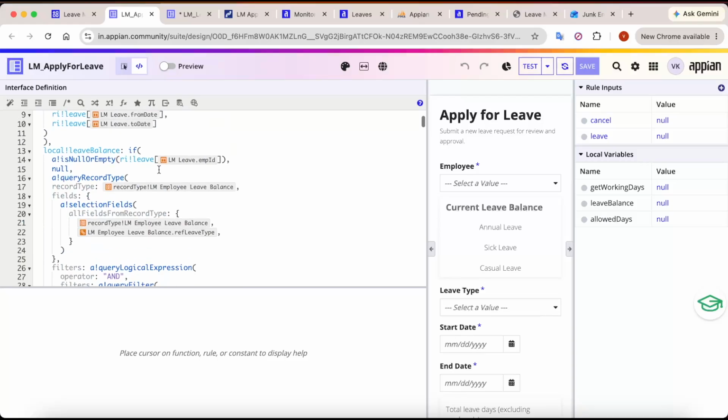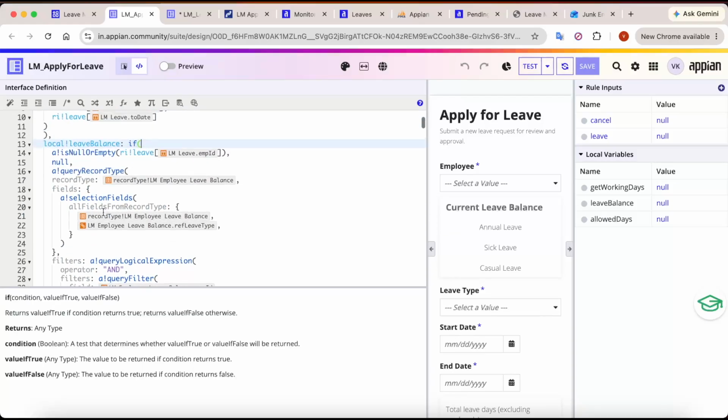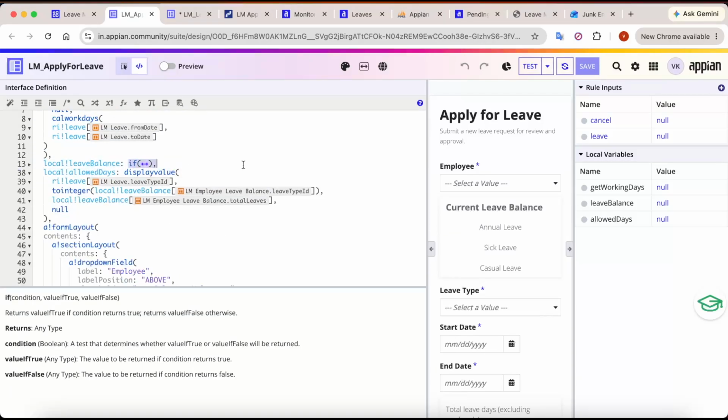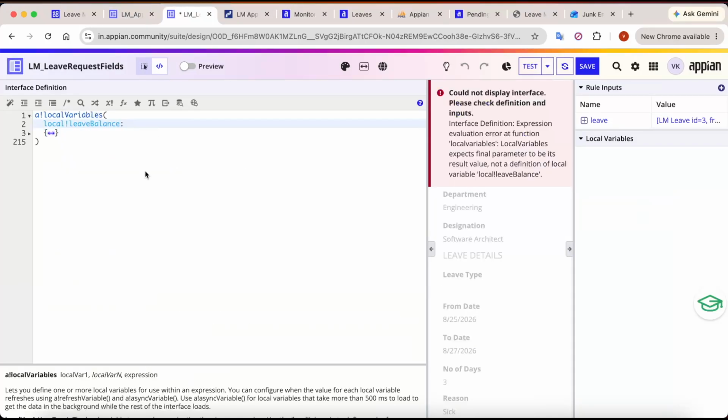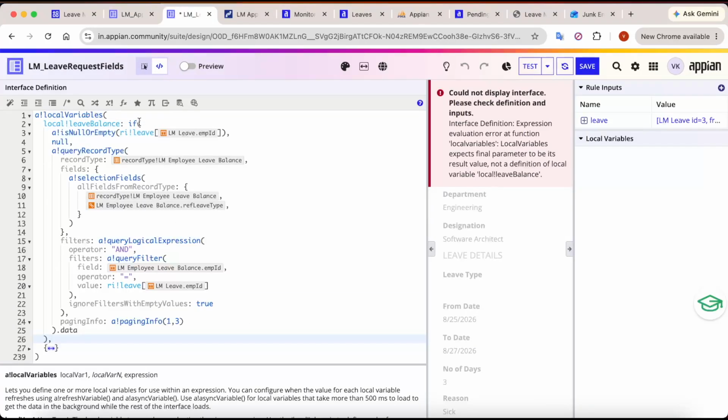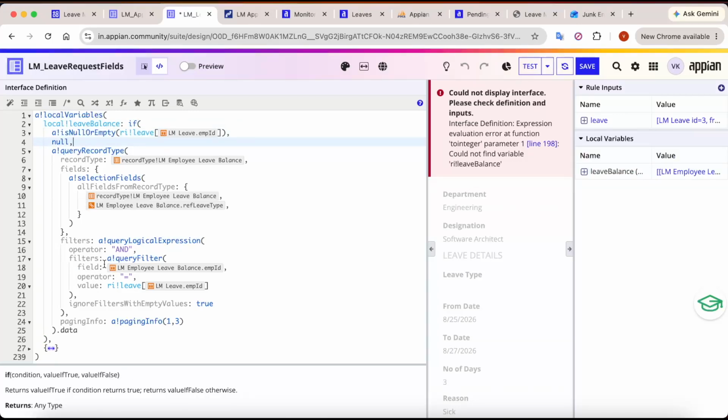So here you can see this is the leave balance here. Just let me collapse it and copy from here, and I will paste it here. So this is going to be the leave balance. If it is null or empty, then that is fine. Otherwise, all things are now in place here.